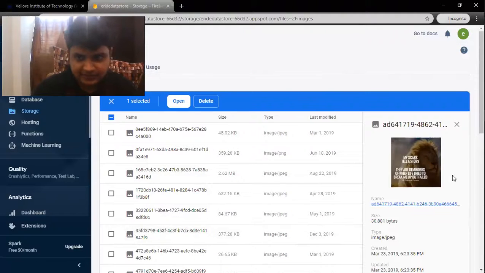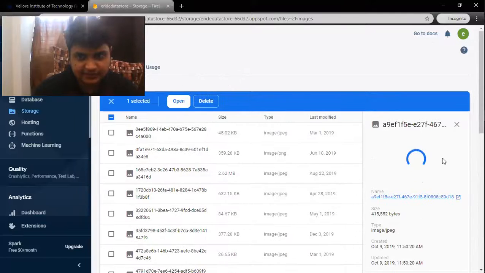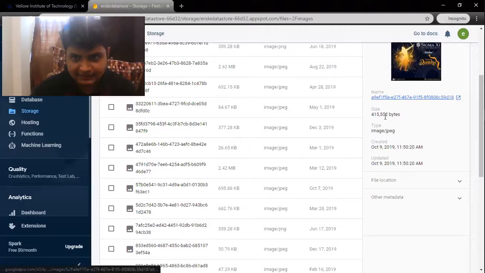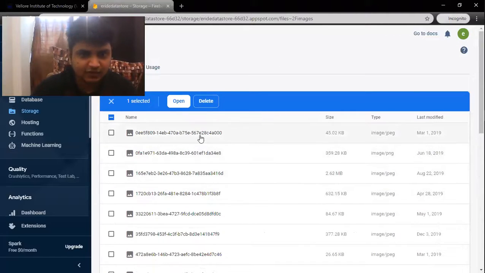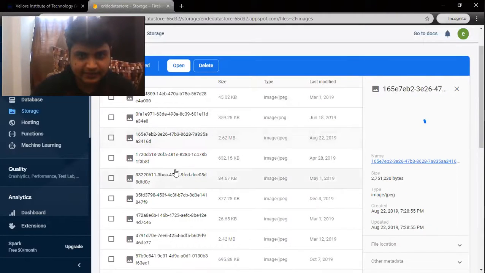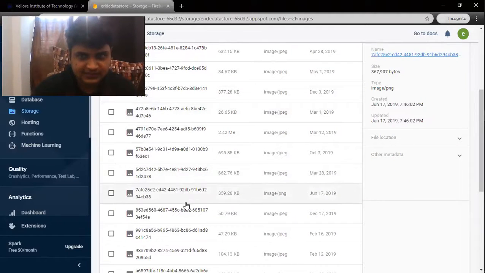If I click on an image like this, this image gets displayed here. Whatever image I'm uploading simply gets displayed over here. You can also see the name, the number of bytes, and the image format is JPG. It was uploaded on October 9, 2019. I've been working on this app for a long time, since I'm running Android, so there are many images I've uploaded here.